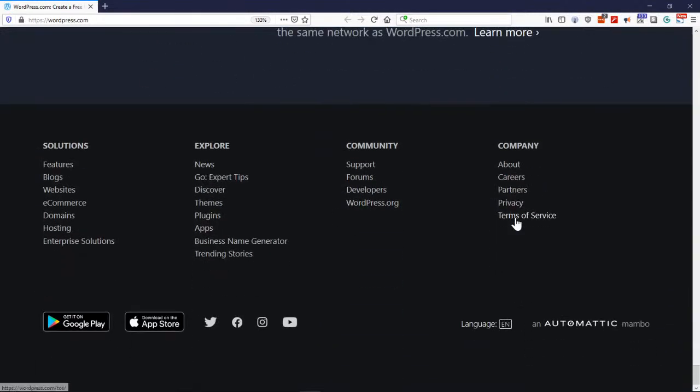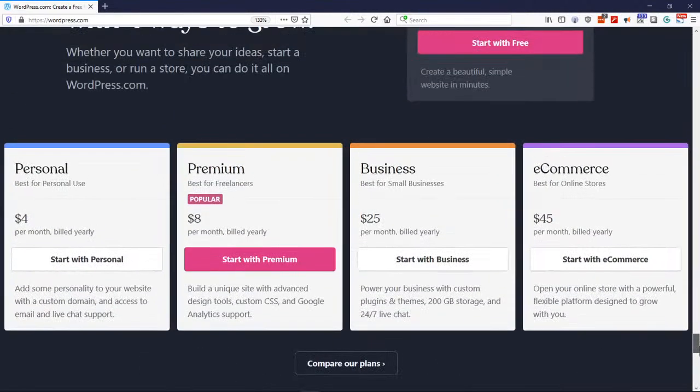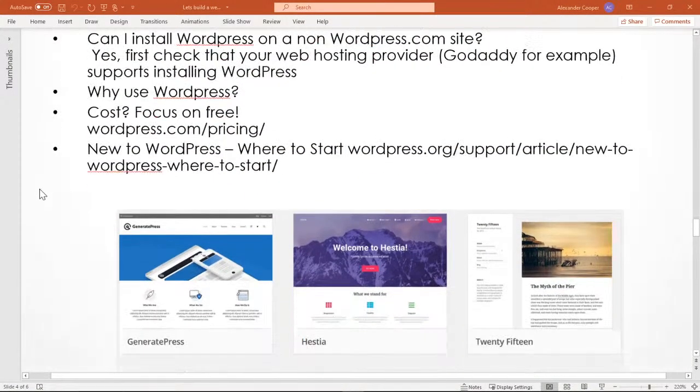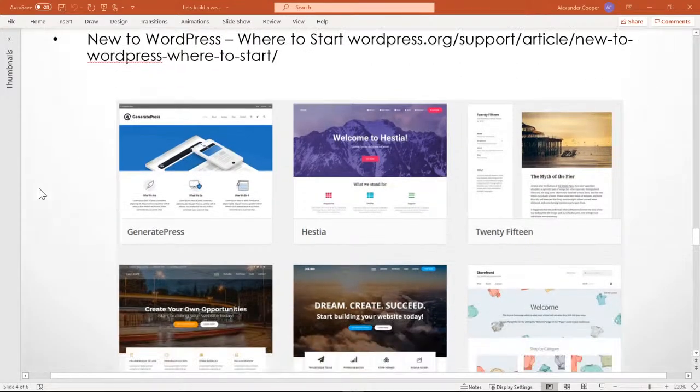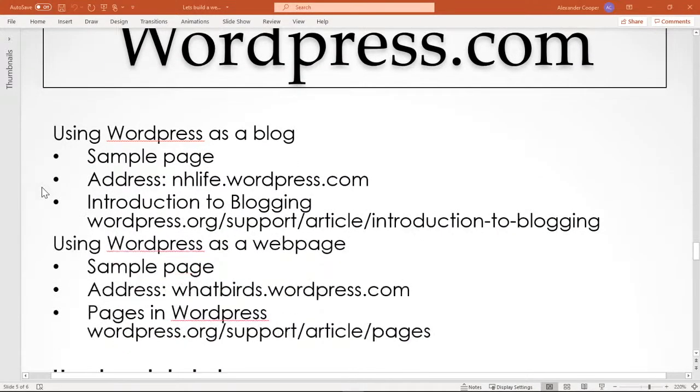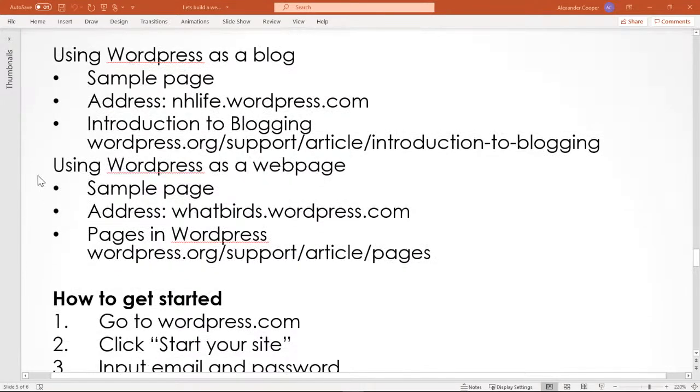But we're going to talk about the free. So we talked about the cost, which we're going to focus on free. And we also talked about, here's some of our designs that you can start with. So let's go ahead and log in here, and we'll also start with our sample page, okay? So let's start off with this gentleman's page.